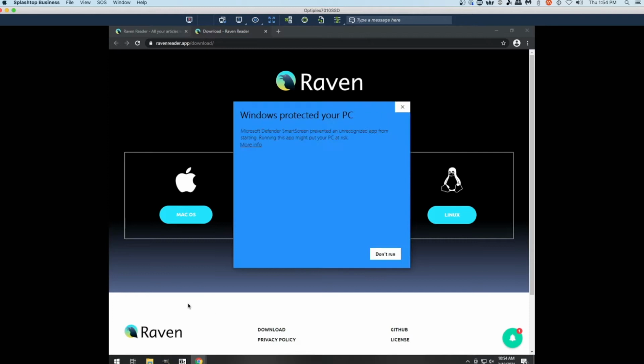open. A lot of times you'll get this message, Windows protected your PC. This is because you're not installing from the Windows App Store, which we'll look at in a moment. So to get around this, you go to More Info and click Run Anyway.